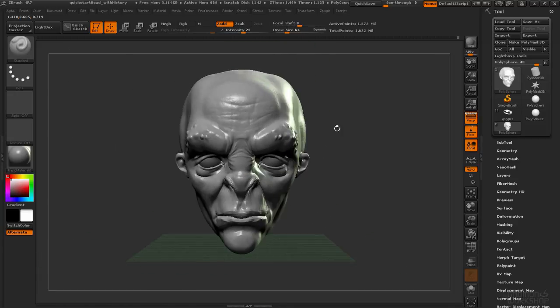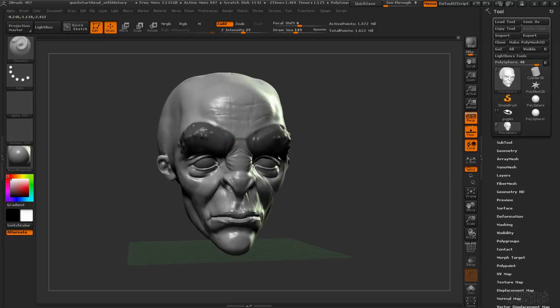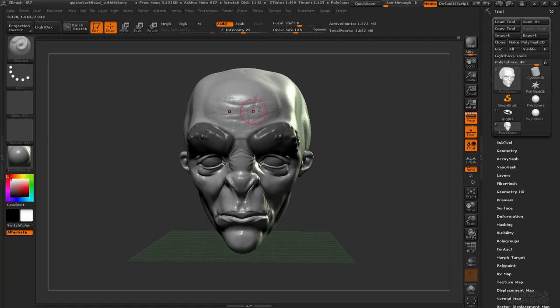Now, you might find that you want to mask your model. When you need to mask, hold down the Control key, and then your cursor turns yellow, and anything that you paint will be masked out. You'll notice that right now I have X symmetry turned on. If I want to turn off my symmetry, press the X key, and symmetry turns off. If I press X again, symmetry now turns back on.